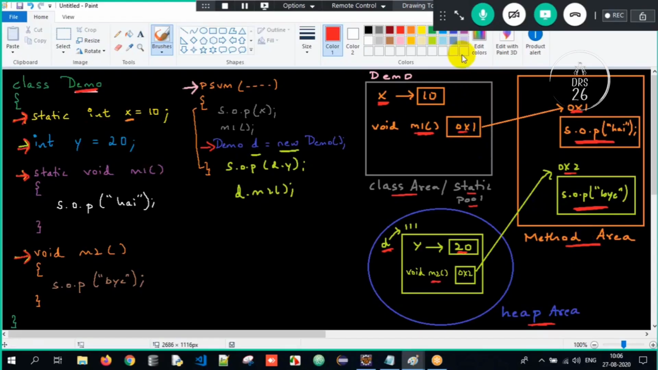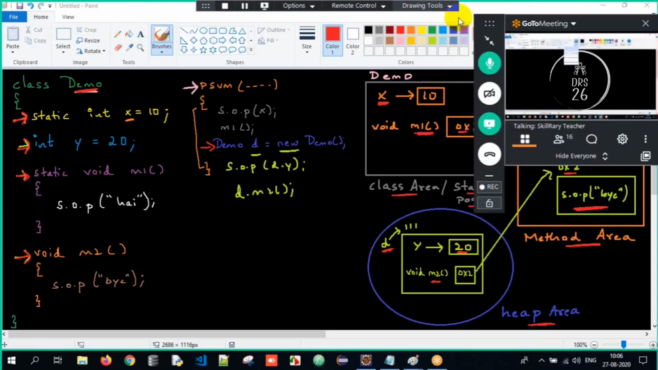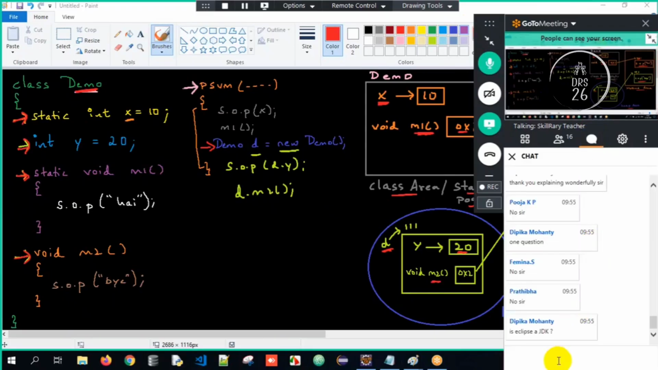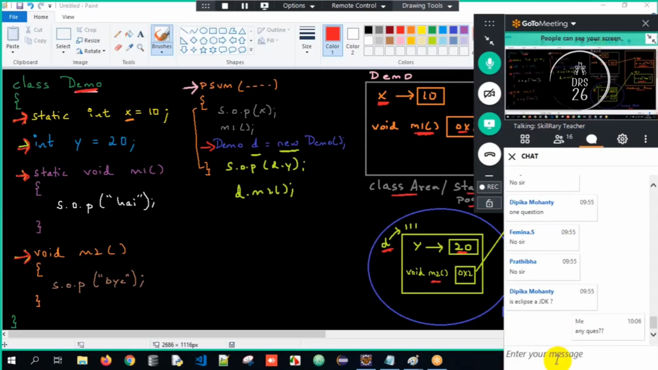Clear everyone here? Anyone having any confusion, guys, with the working of it? Method area, class area, heap area? Stack, I'll talk about it. Apart from this, any confusions? Quickly tell me. Guys, any questions? Everyone understood the process here?